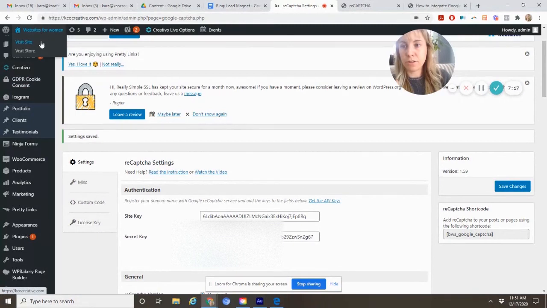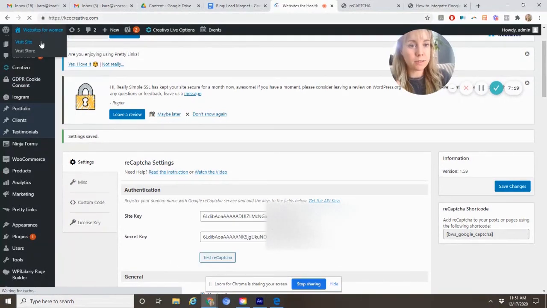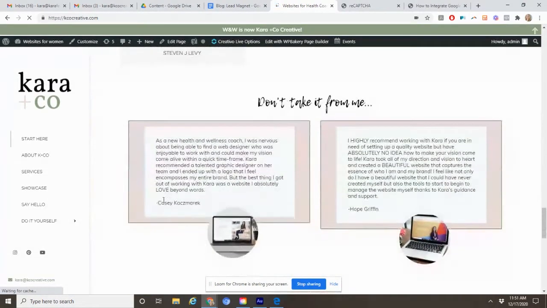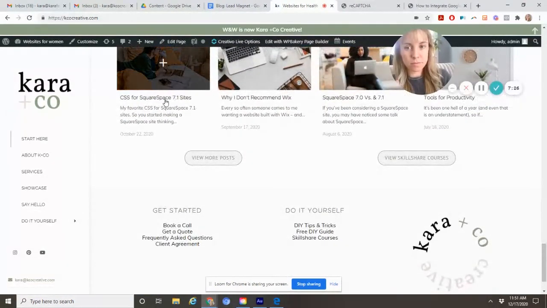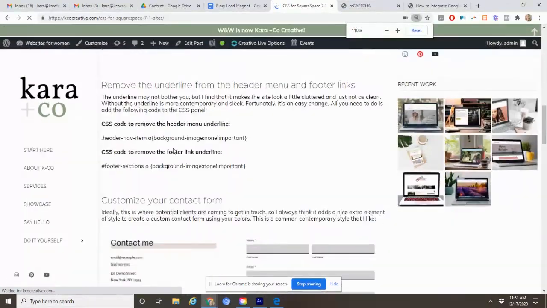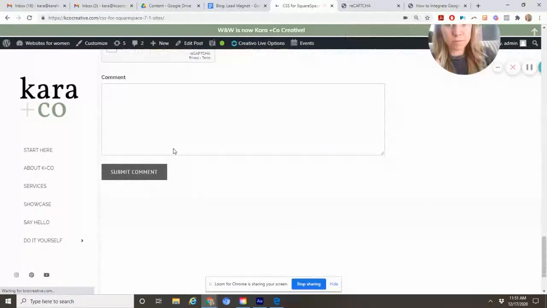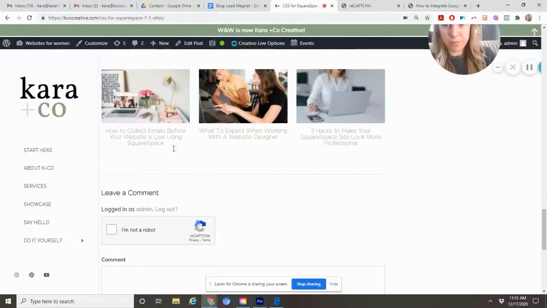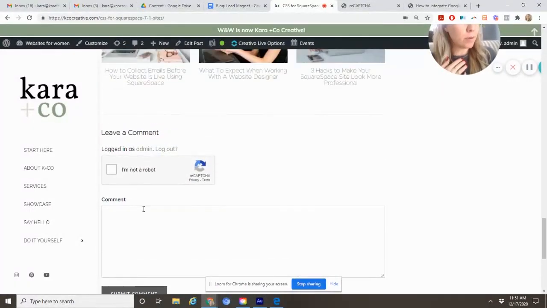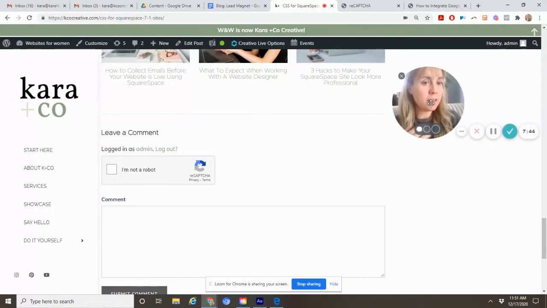So I'm going to go ahead to a blog post and see what we have there. Here we go. So we see that we have this here when we go to submit a comment. So we have successfully installed it. So that's a quick tutorial on how you can get ReCaptcha on your site quickly without having to fuss with any code.